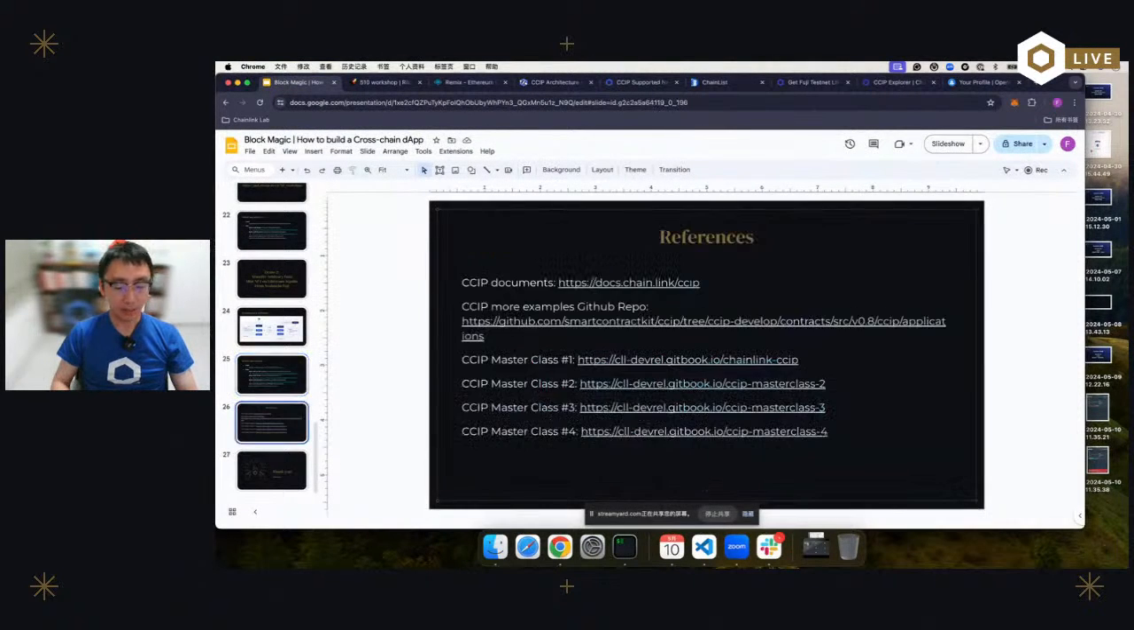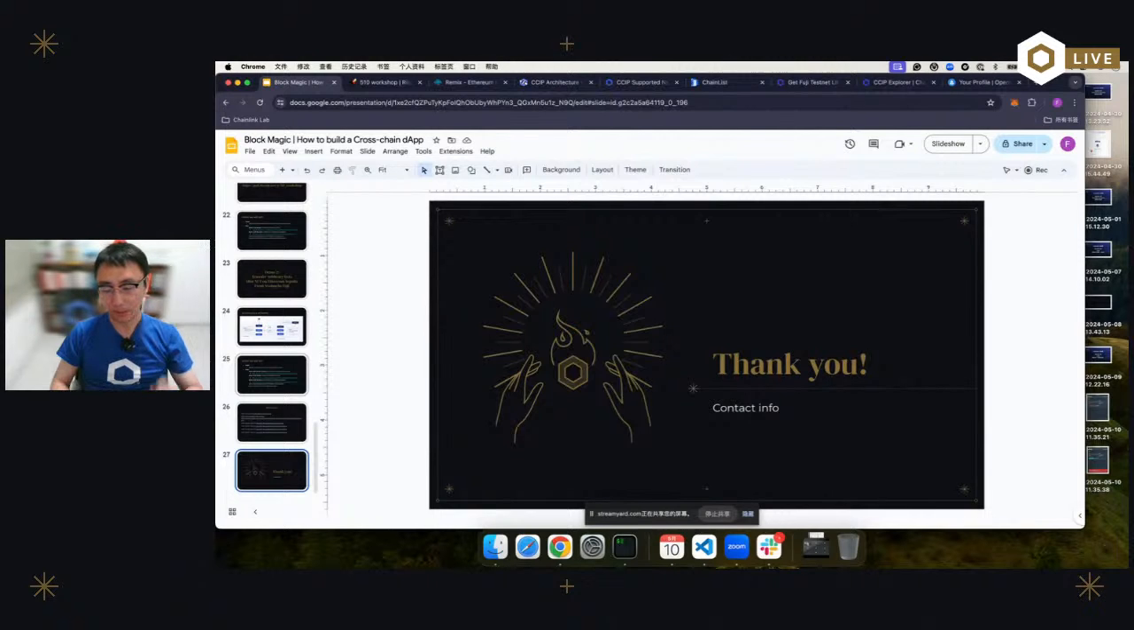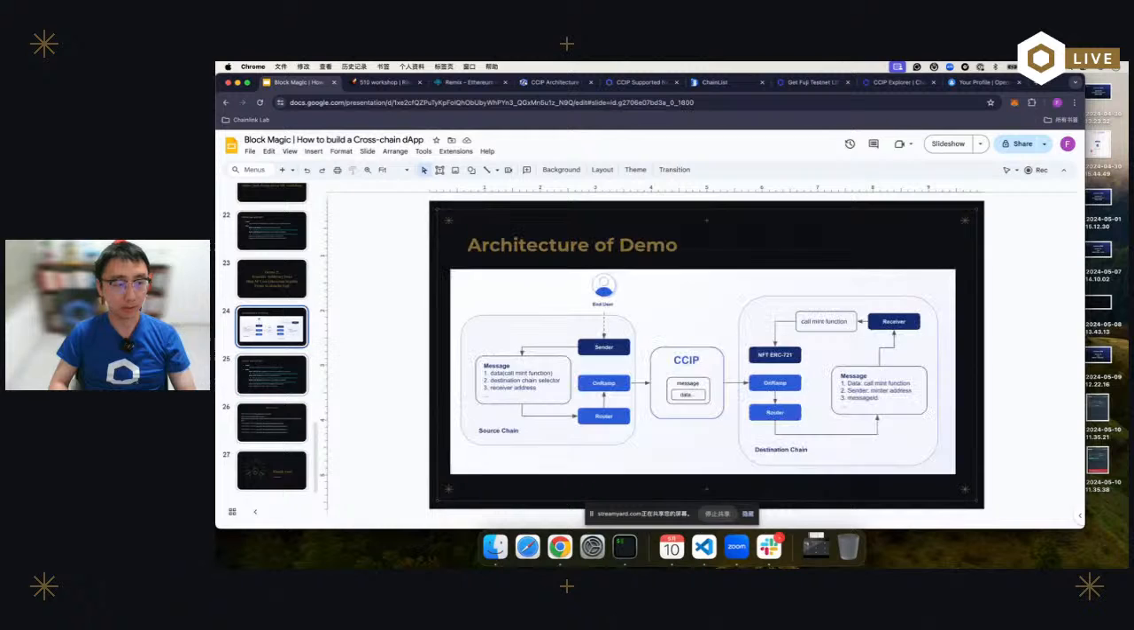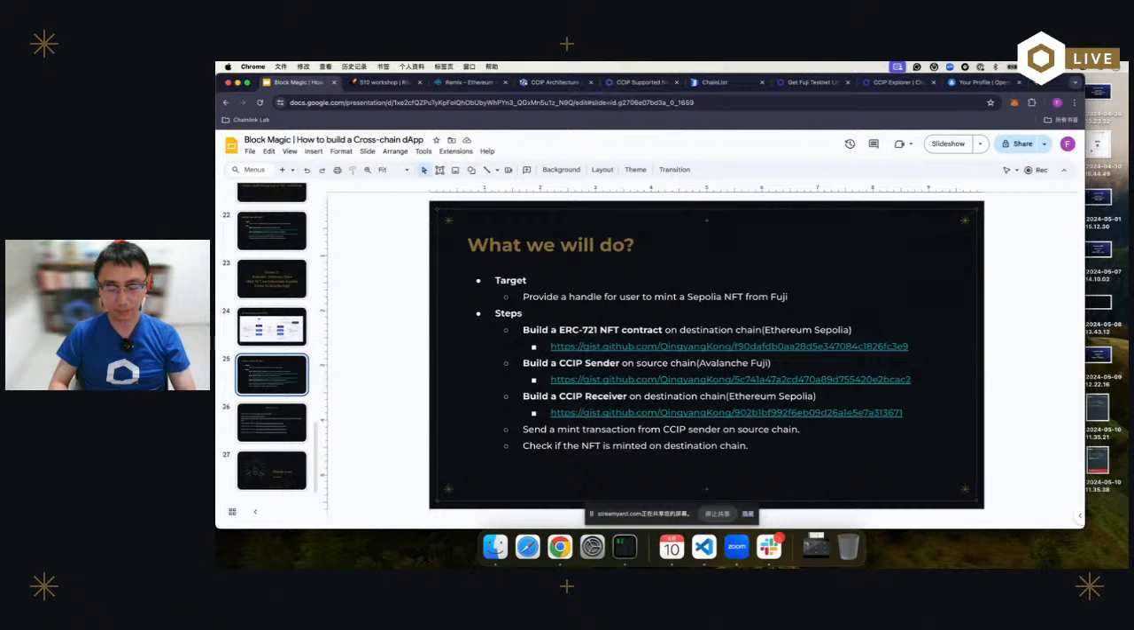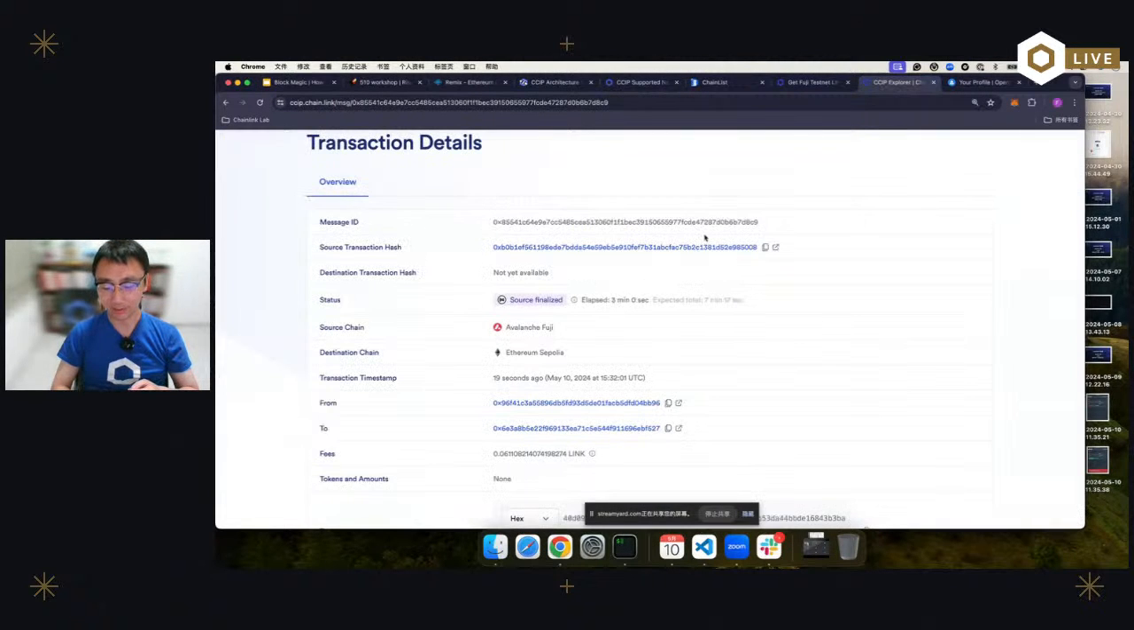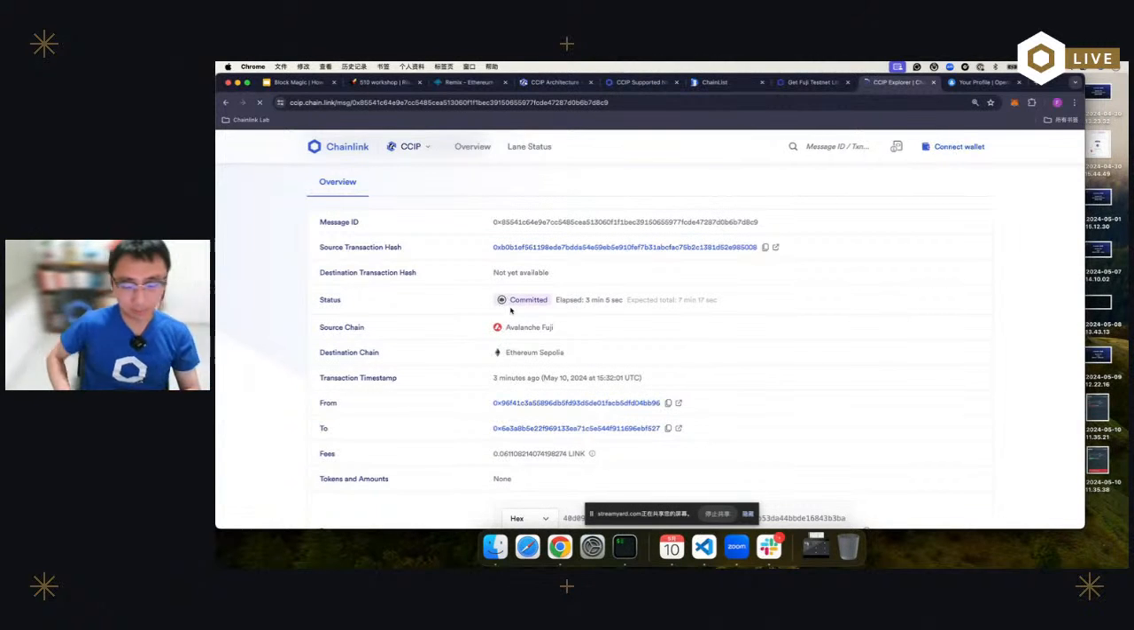Okay, I think that is pretty much what I want to show you in this demo. And thanks for everybody's time. Thanks for participating in this workshop. And let me check if the status of this cross-chain message is finalized. Yeah, it is still committed.